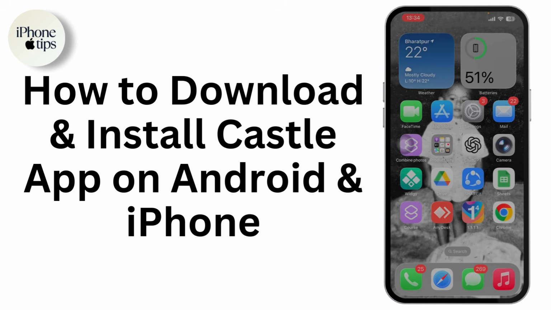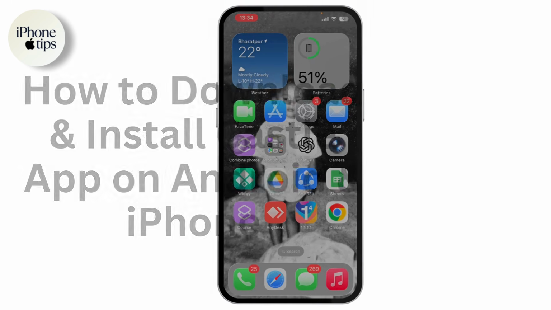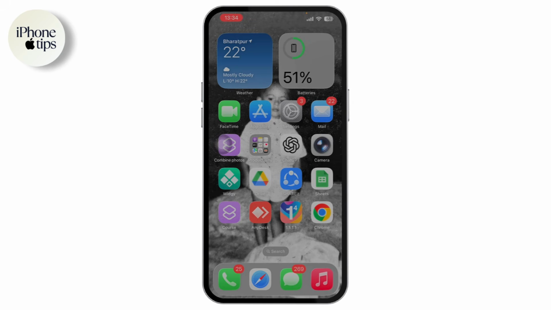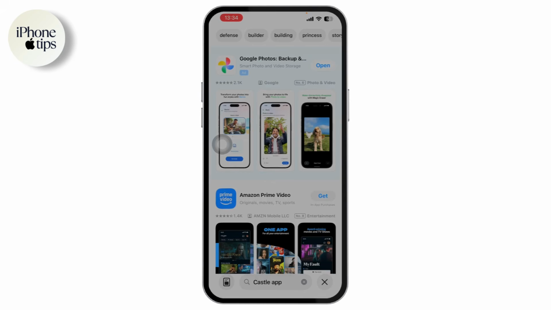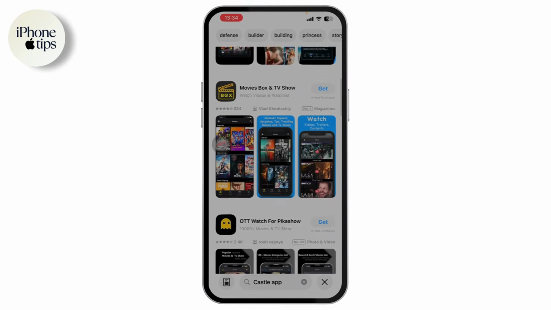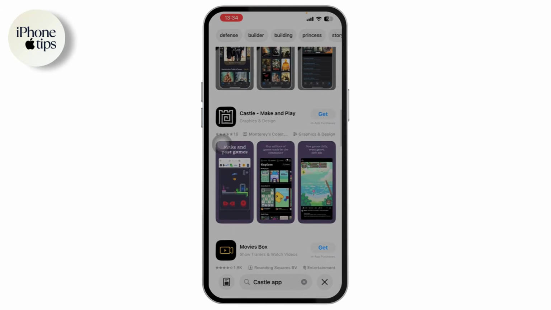How to download and install Castle app on Android and iPhone. So if you want to download and install Castle app on your Android and iPhone, then first you need to make sure that you have a stable internet connection. After that, open up your Play Store or your App Store. Now, once you're on your store, you need to go with search, and under search, you need to search for Castle. After searching for the Castle app, once you find the application, you need to just go and install it.